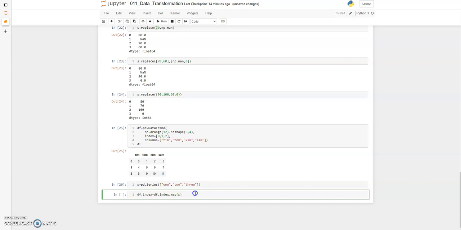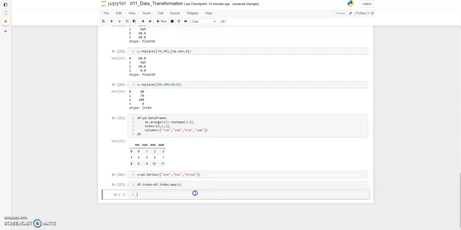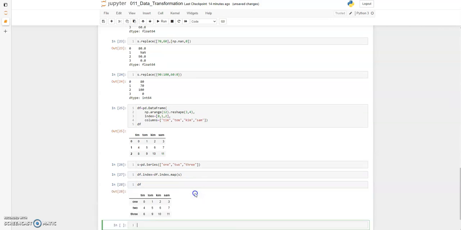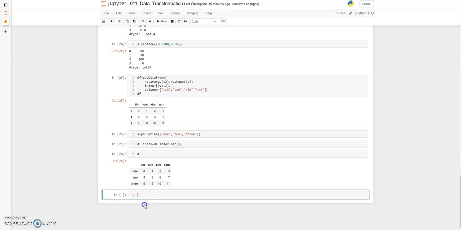Now let's see what we get here. Now let us execute df. So we must have some new index. So we have got one. You can see that we have got 1 2 and 3 here. So those are our new indexes.